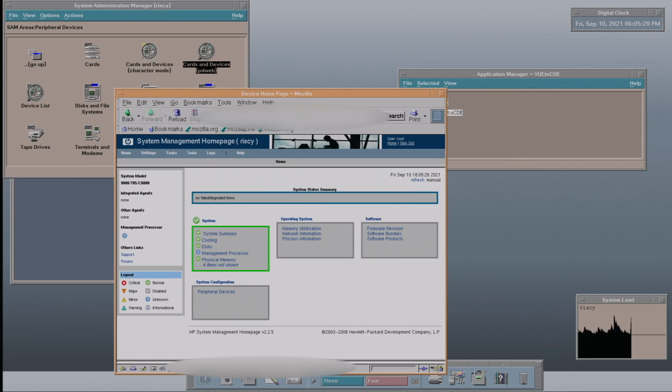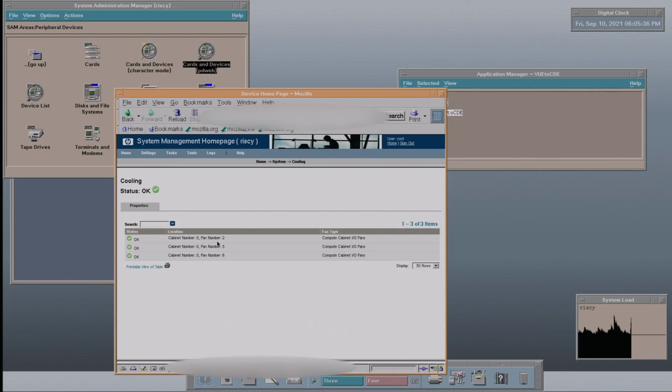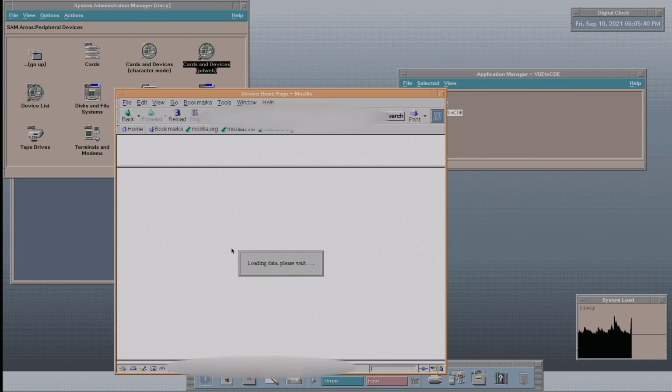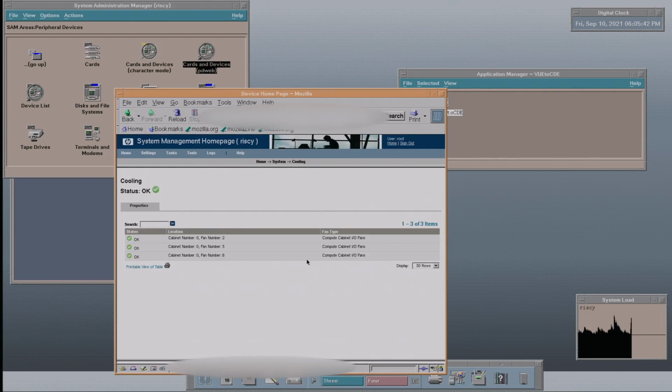I could come here on my LAN, right? And I can see cooling. Let's see what it's going to say. Yeah, fans are running fine. So basically remote management, classic remote management.